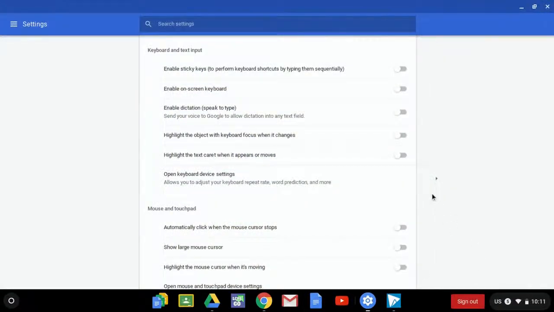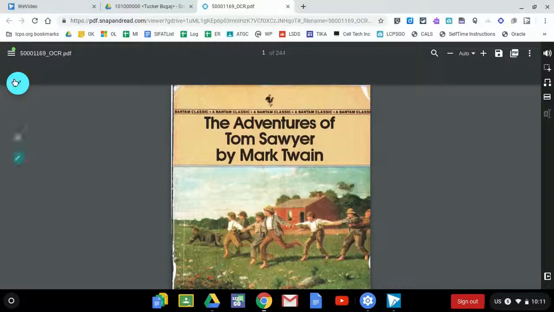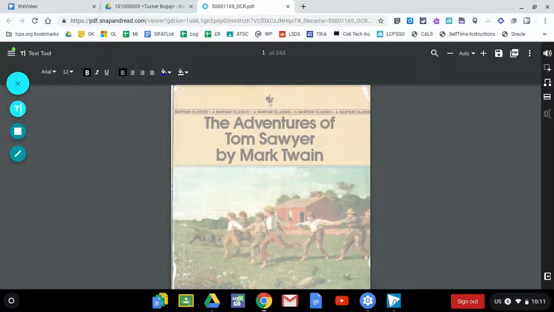When Highlight the text caret when it appears or moves is enabled, a blue circle around the text caret temporarily appears around the text caret. Both of these features are meant to help a user locate the cursor on the screen.